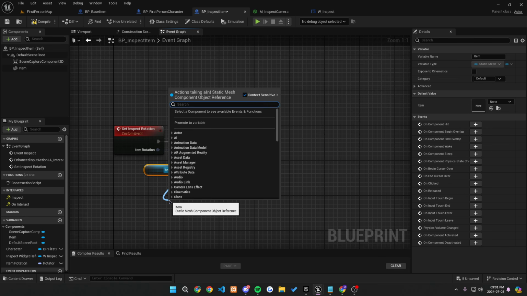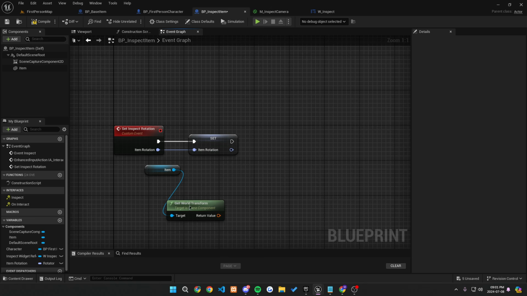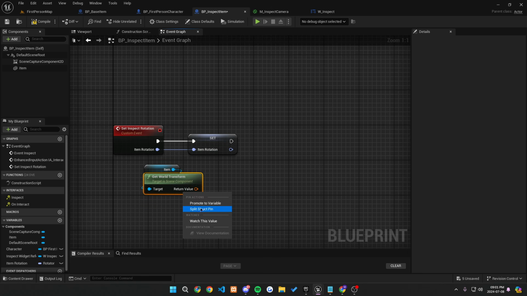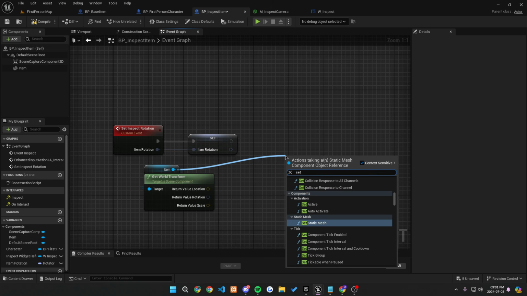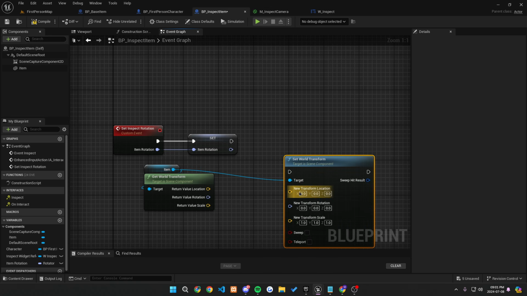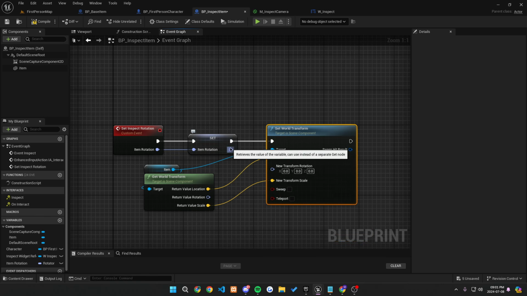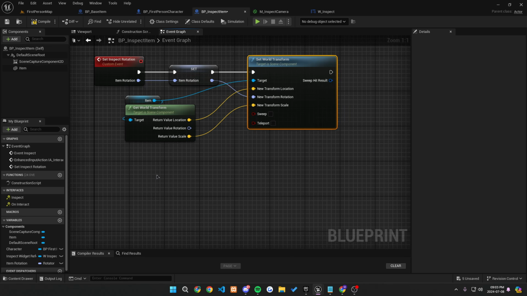Go off of this and just get world transform is a good way to do it. And we can just split this and get everything else we're still going to need. So we can just set the world transform and split this as well, and then drag the location and the scaling, but change this new rotation to be like so. All right, so now that we have this, we're going to want to create another custom event.